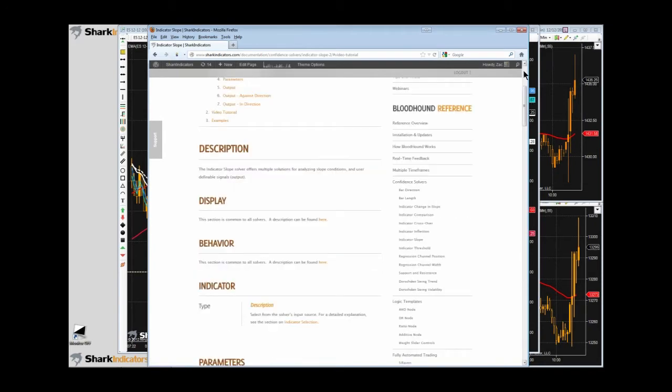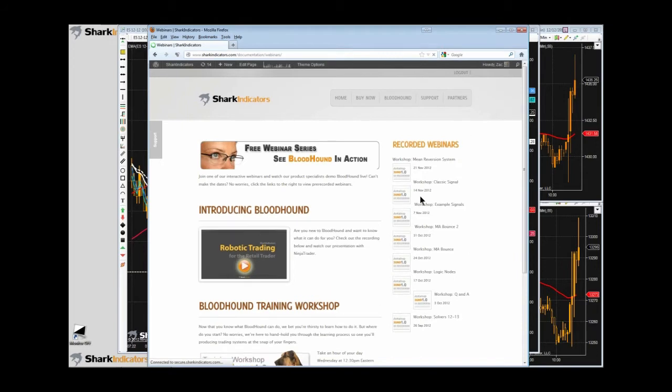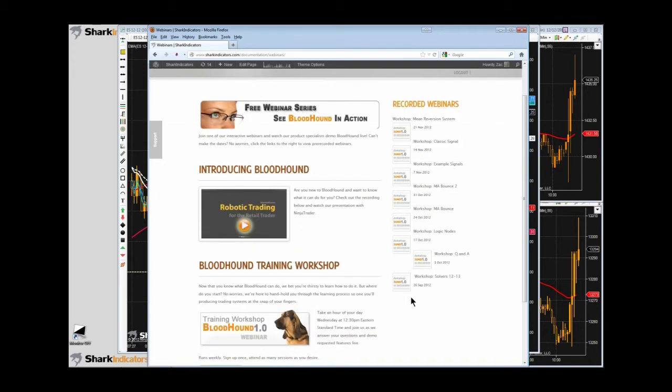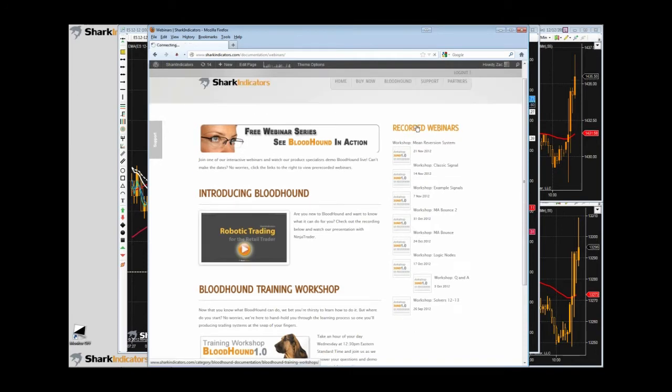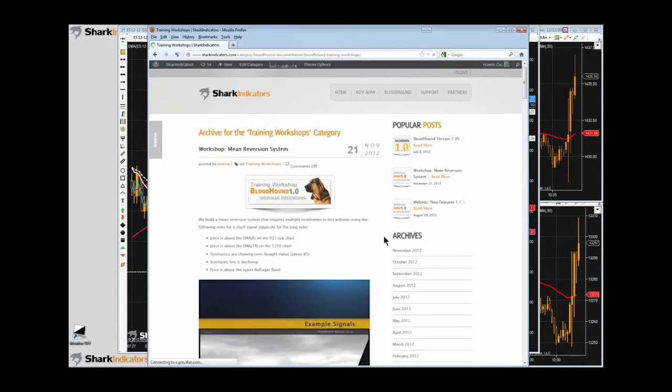And then let's see, the next thing, all of these workshops are recorded. So if you go to the training workshops, that'll bring up the list of all of the recorded workshops. So you have the most recent 8 or 10 up here. And then if you click on this title here, this will bring you into all of them, and then you can see the archives by month.